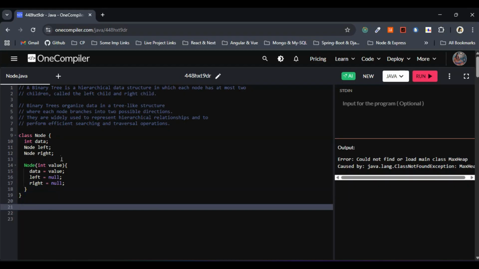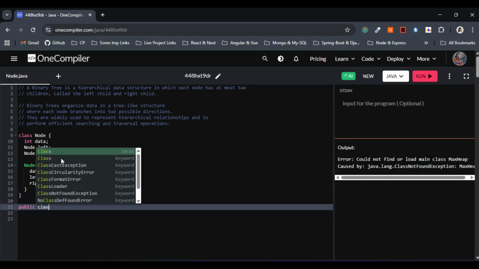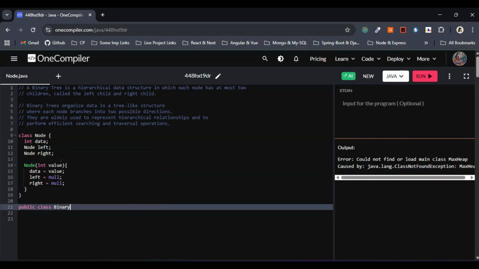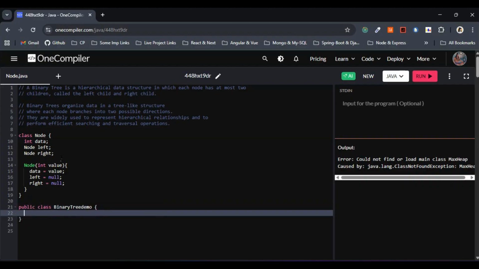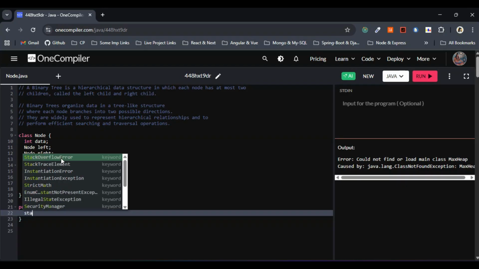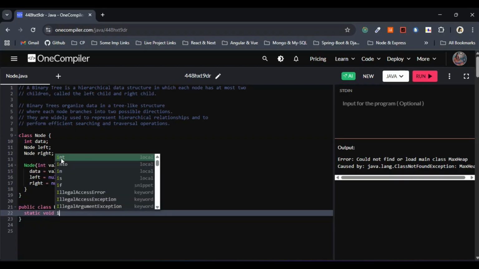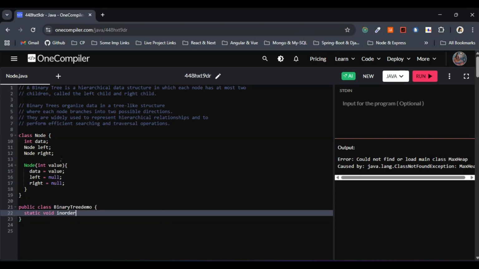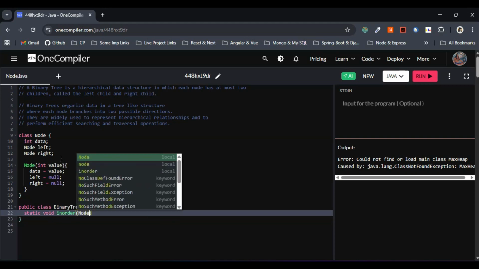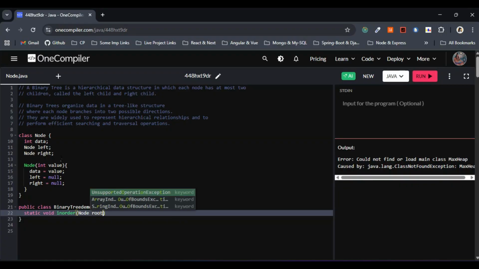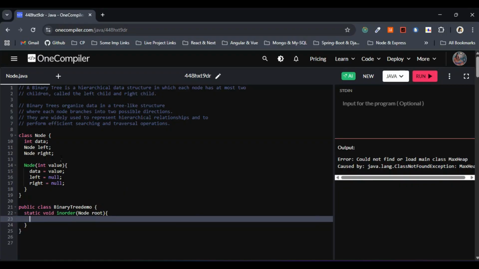Now let me go with a binary tree demo. I'll go with a public class, BinaryTreeDemo. Within this BinaryTreeDemo class, first let me go with a method inOrder. I'll go with static void inOrder, and I'll take a Node parameter, root, which I need here.